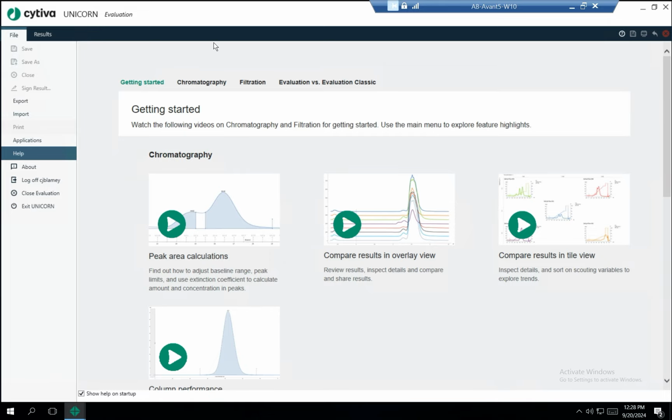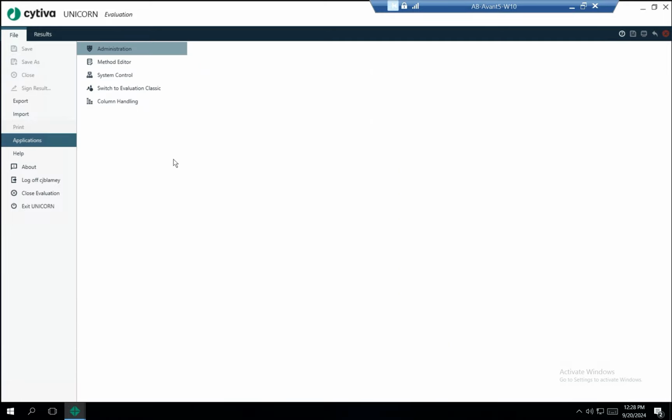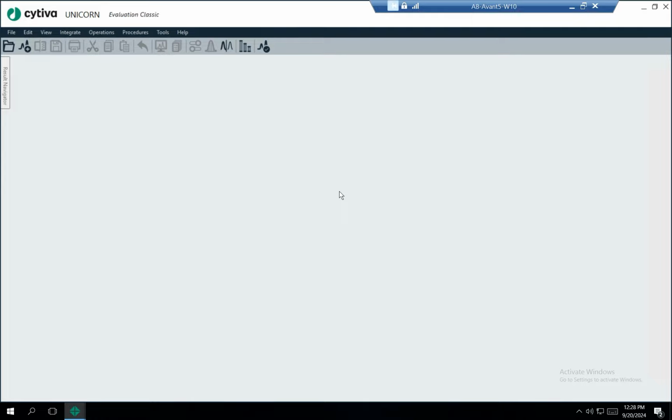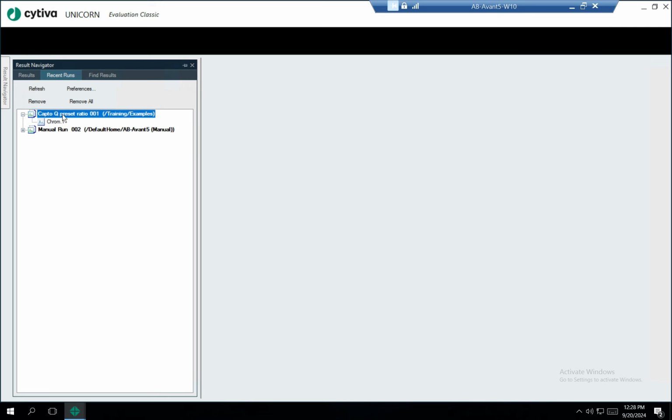The first thing is that you cannot add, subtract, or divide curves with the streamlined evaluation module, and that's what this looks like right here. You need to use the classic evaluation module. To switch to it, you click applications and then switch to classic evaluation. All right, so here we are in classic evaluation. I'm going to open my result file.